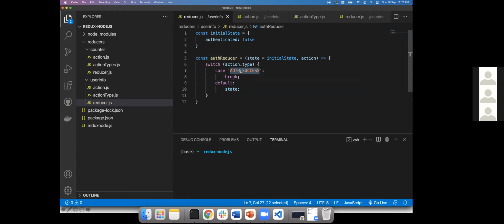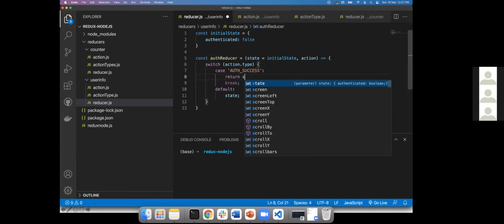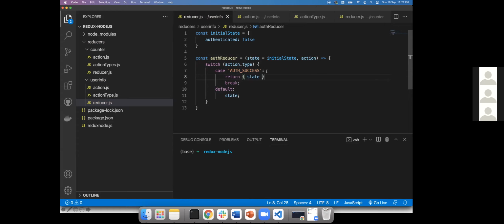Anyhow, this is going to be your action types, if you remember. Yeah, this is your action type. So here also we have to return a state. Everywhere you have to return a state. So that's all. We'll return it.